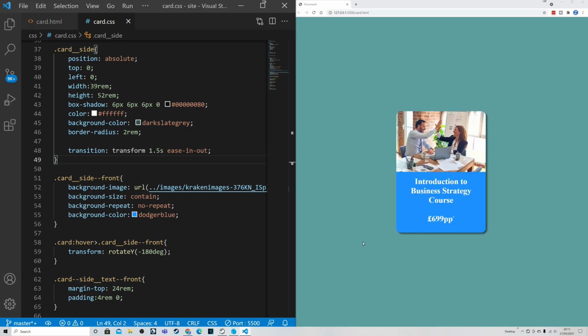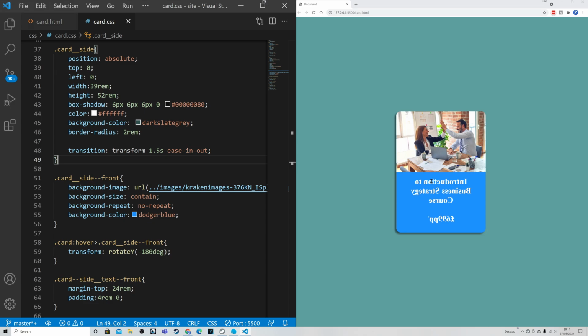So time to move on to stage two, where we're going to hide this back and give it another card for it there.